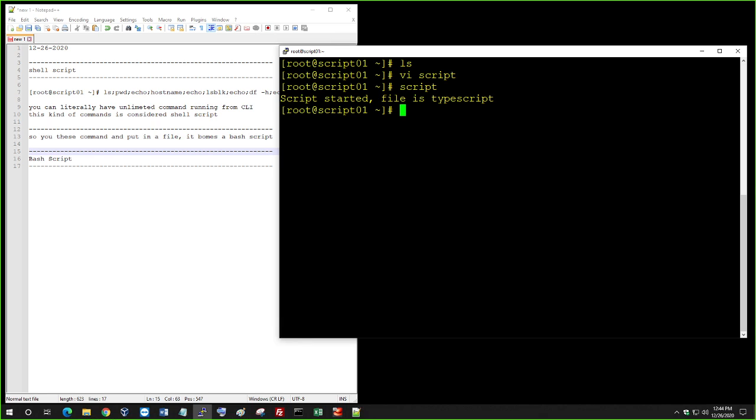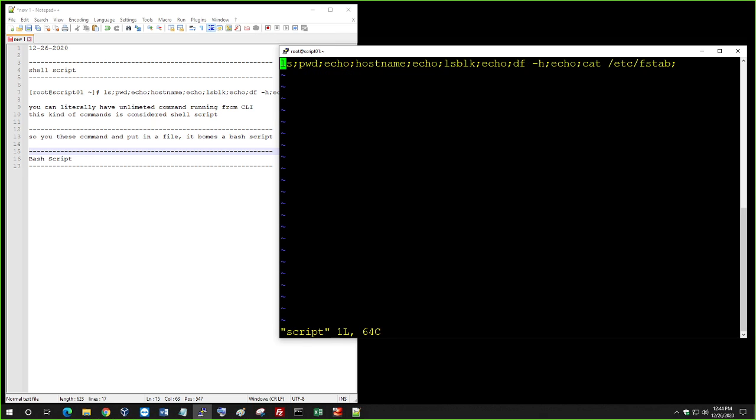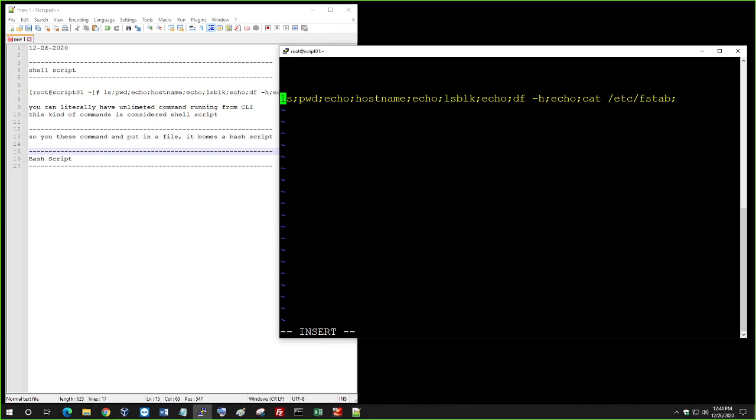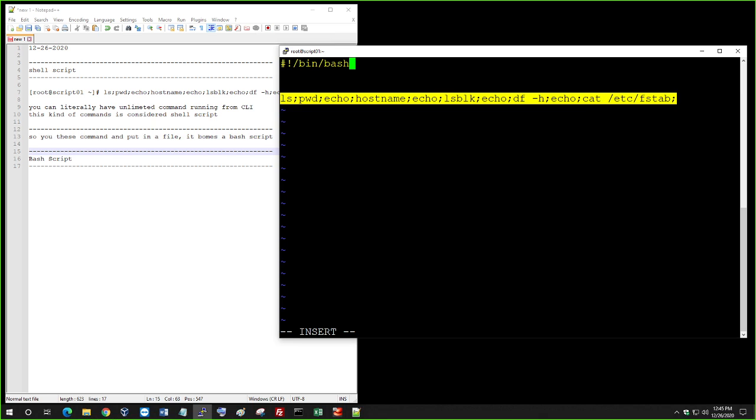what you have to do is vi script. In here, you have to type pound and exclamation, and then you have to type /bin/bash. So what you're doing is the system will look at this and then use these commands in front of it. So it will execute these commands here.